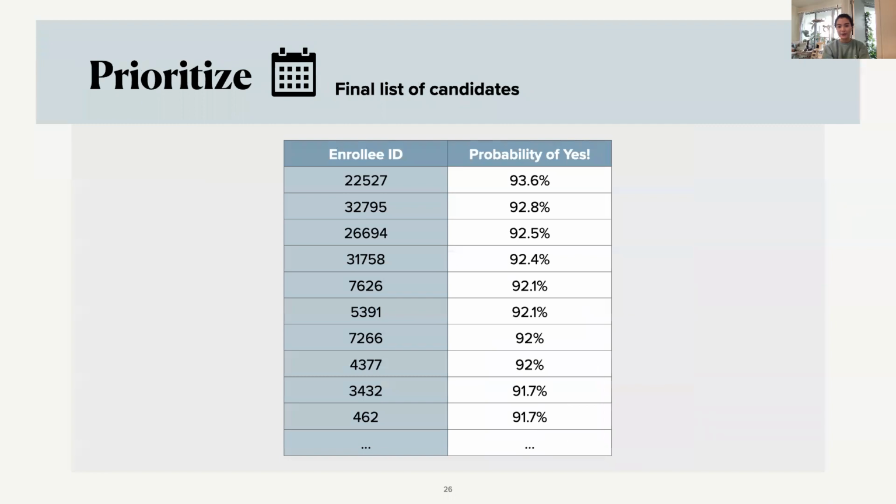Like shown in the app, you will get a list of candidates and the probability of them being a switcher sorted from high to low. So based on your time and resources, you can prioritize whom to contact first.